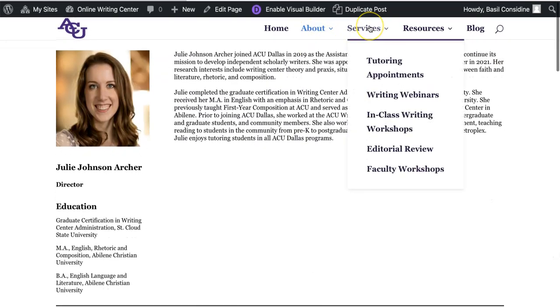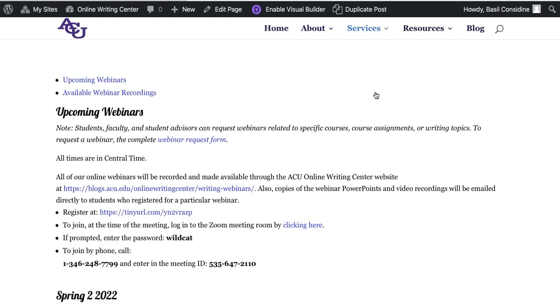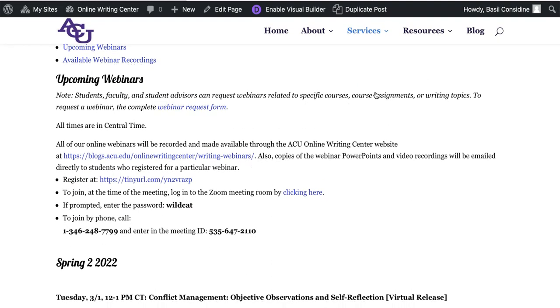Now, if we go to services, we'll find the catalog of webinars, which is what we're going to talk about now. So the catalog of webinars is a helpful resource that allows you to see recordings of all the webinars that we have offered. Now here at the top you can see the schedule where it lists chronologically all the webinars that are offered this term.